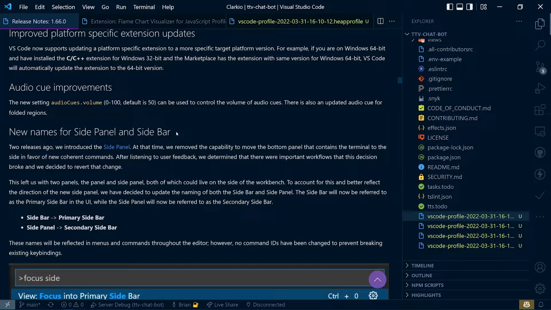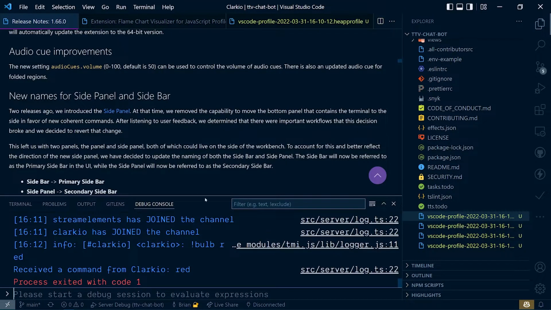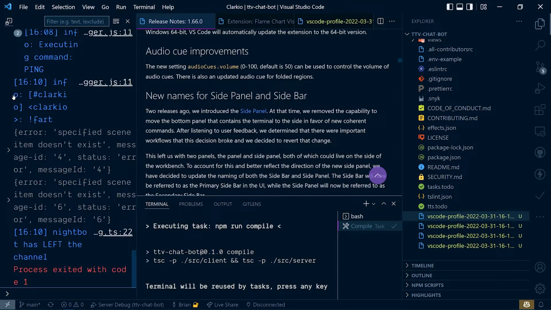New names for side panel and sidebar. Uh-oh. What? We've decided to update the naming of both the sidebar and side panel. The sidebar will now be referred to as the primary sidebar, which is where all this is going on here, right? In the UI, while the side panel will now be referred to as the secondary sidebar. By that, they mean like if I wanted to bring up the bottom panel and I wanted to move the debug console to the side panel. So that's good to know.